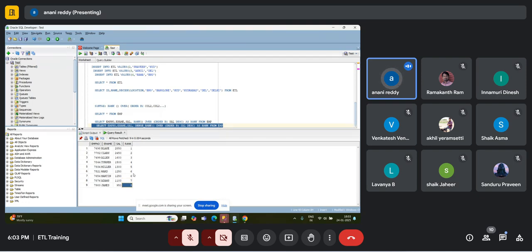The only difference is when you perform a rank, after 6 it will skip one position if there is one duplicate record or tie between the two employees. When you perform a dense rank, it is not going to skip the rank. Whoever is getting the same salary will be treated as a tie and given the same rank. For the next entry, it will display the rank in sequence. It's not skipping any particular rank.